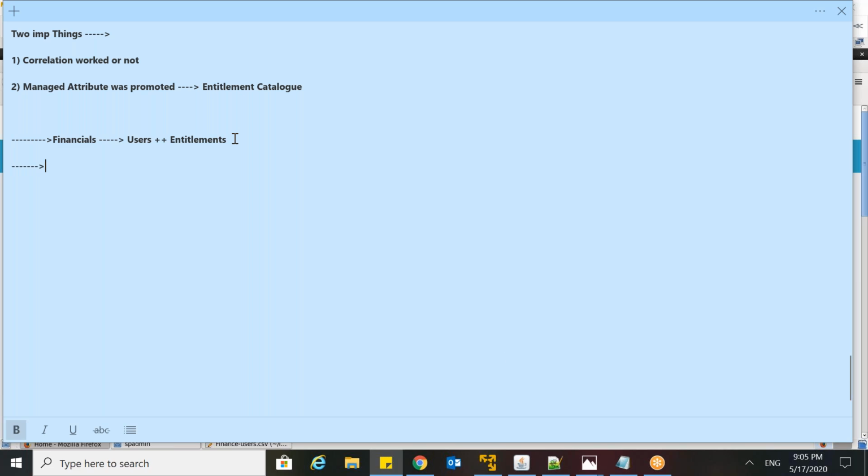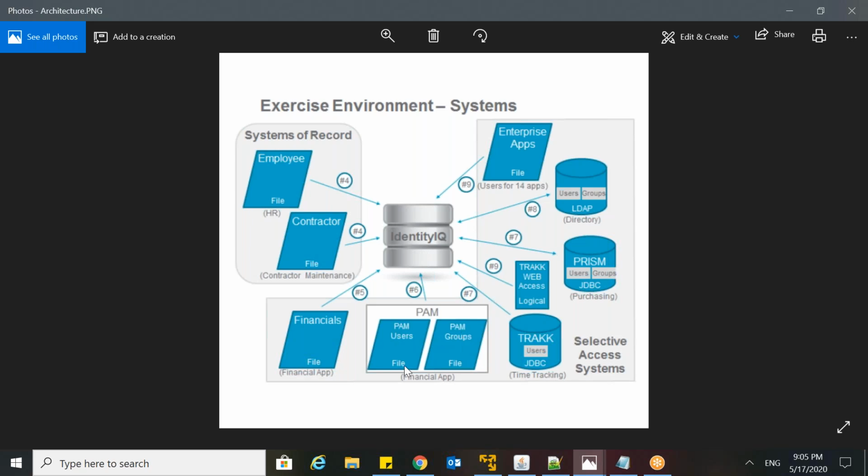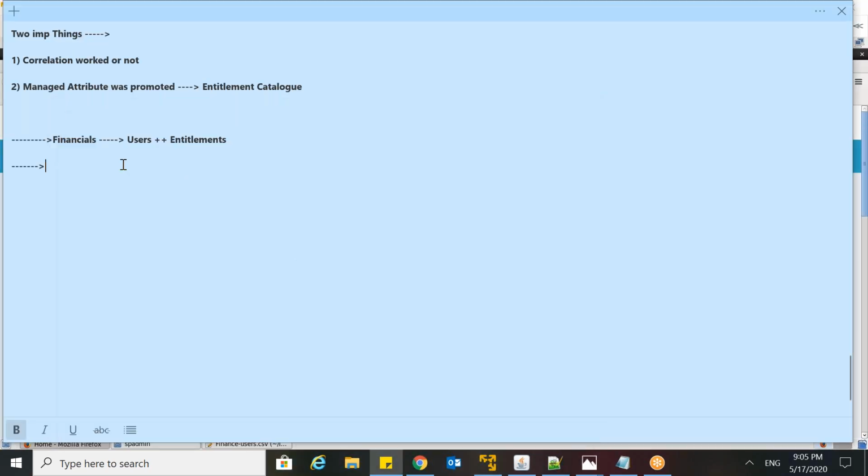Now this application that we are onboarding has already done group-based access control. What does group-based access control mean? This PAM application, rather than giving us users and entitlements in the same feed file, we were getting only a single feed file in this case.